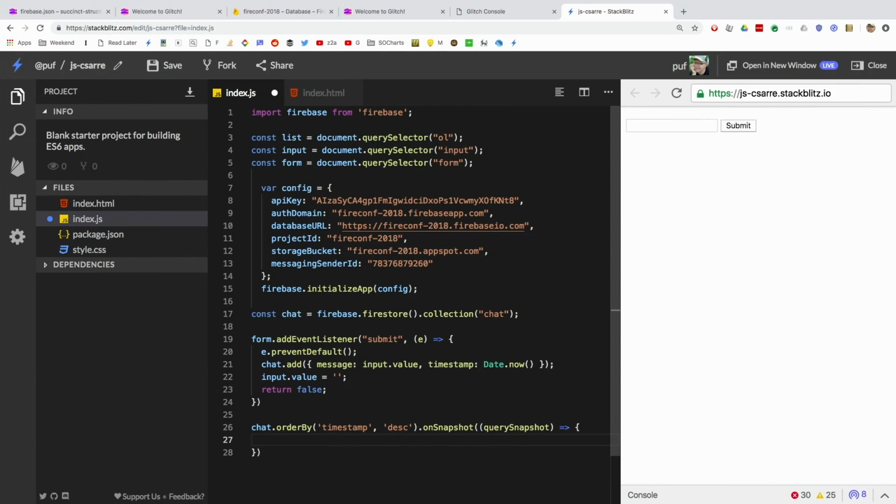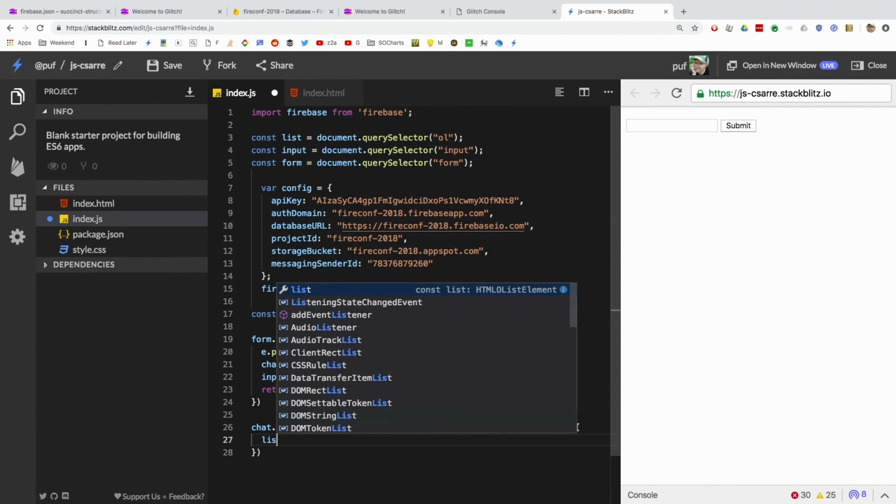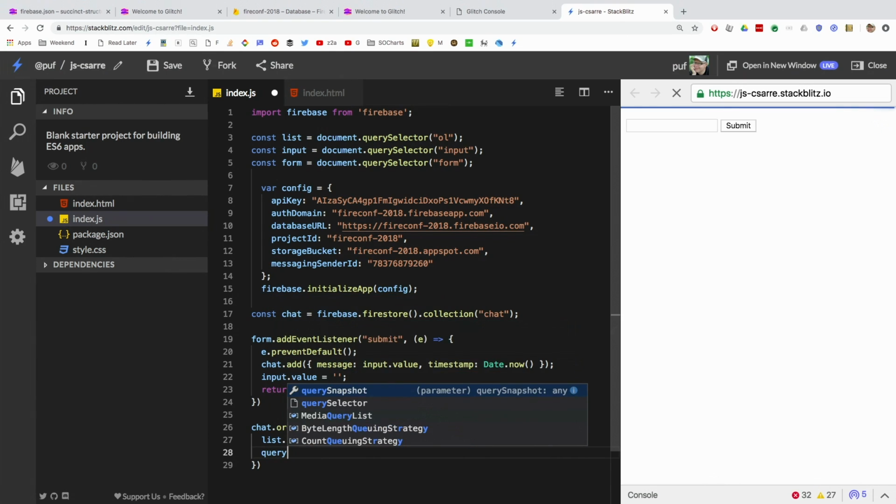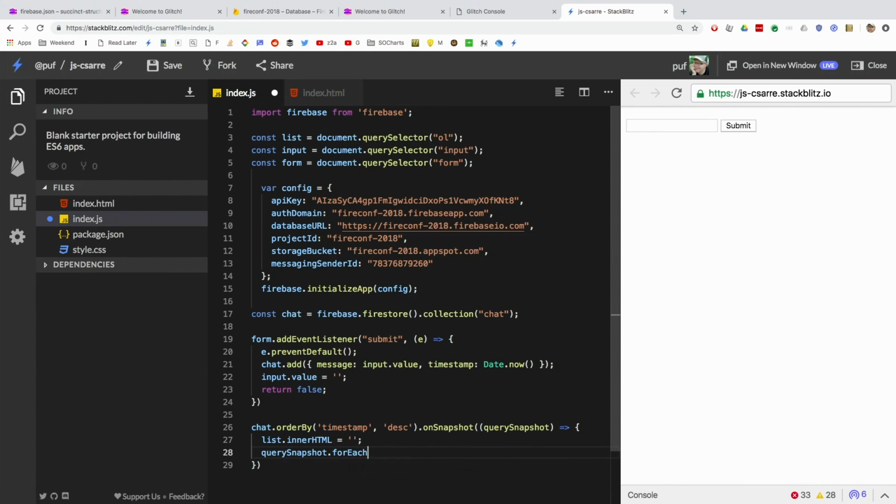So just like before, if I load the page, this query will pull the data from Cloud Firestore and give it to me. But also, when there's any update to the data, it will also call this function. So the first thing I want to do is clear out the inner HTML of our list. If we had any messages before, let's just get rid of them. Now we're going to take the query snapshot. We're going to run over all of the results in there. That gives me the documents. And remember, each document is a single chat message. For each chat message, we're going to create a list item.